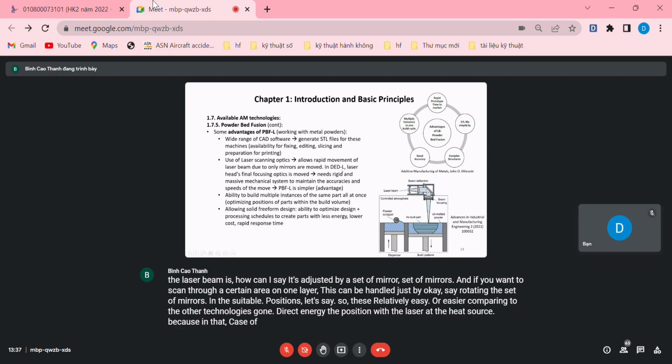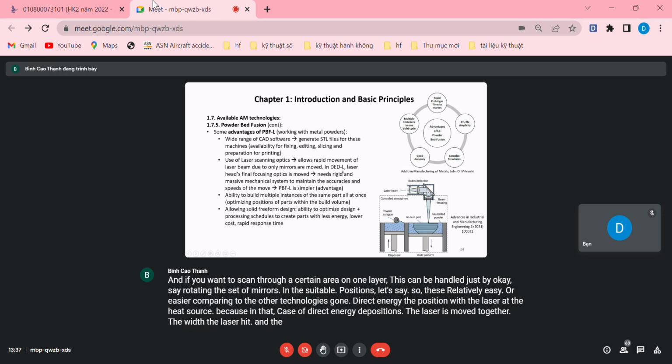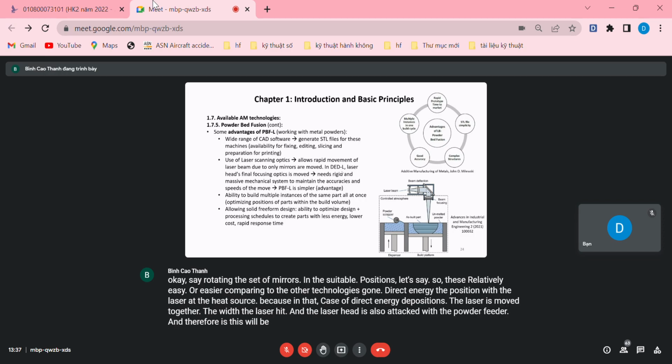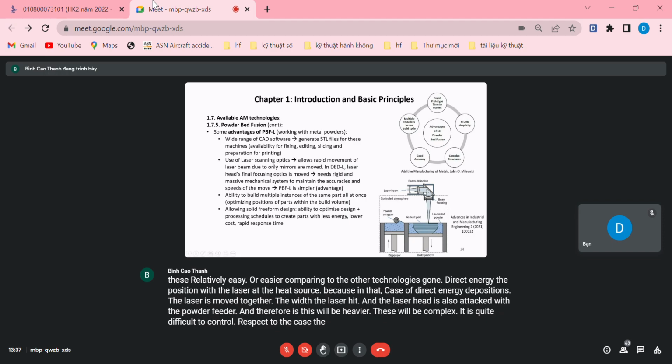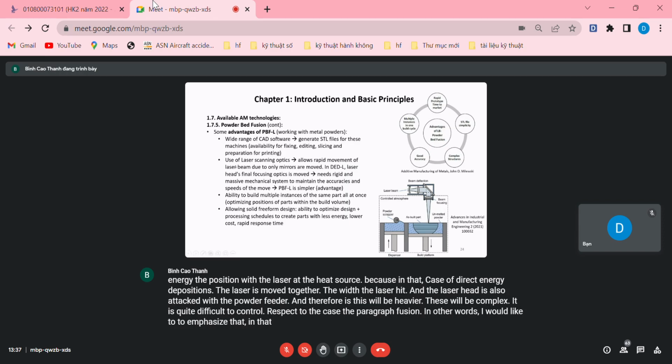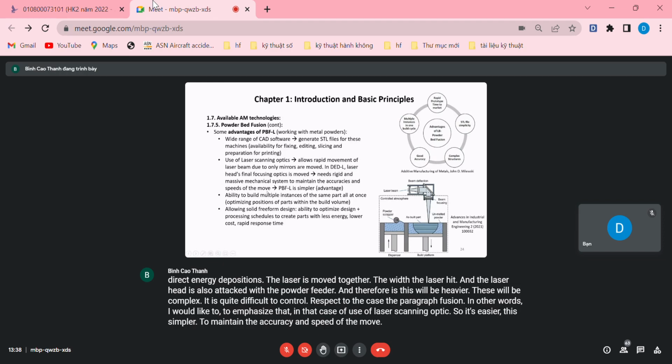Because in the case of direct energy deposition, the laser is moved together with the laser head, and the laser head is also attached to the powder feeder, and therefore it will be heavier, more complex, and quite difficult to control with respect to powder bed fusion. In other words, I would like to emphasize that with laser scanning optic, it's simpler to maintain the accuracy and speed of the laser movement.